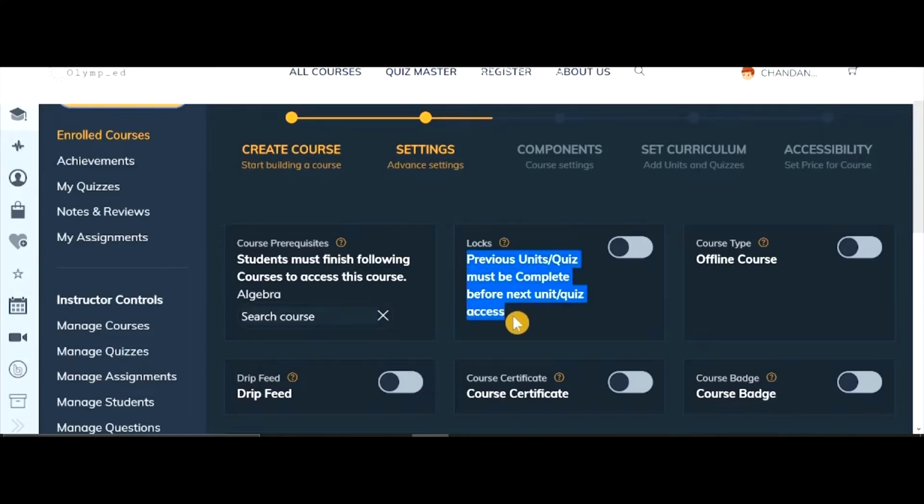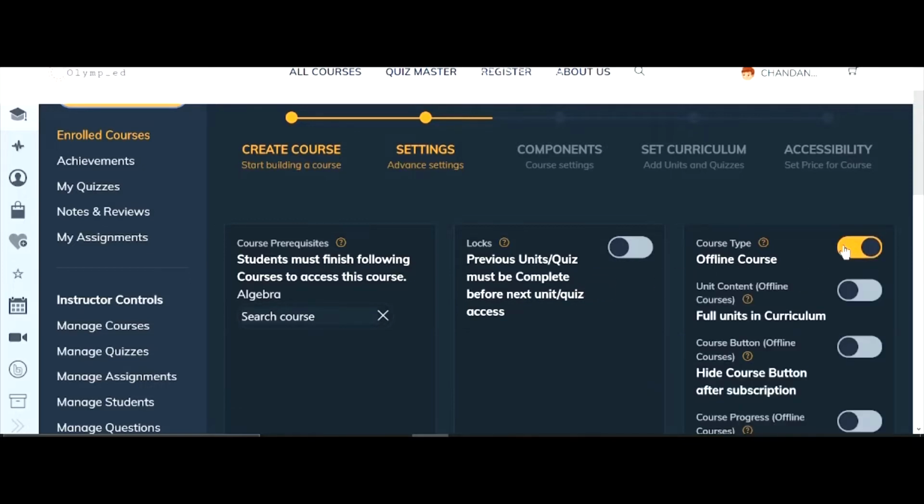So this is the lock feature. What it does is that you have to complete previous units to get access to the next unit. So if you have not completed unit 1 or quiz 1, you cannot access anything like unit 2 or quiz 2. Now, this feature you can enable if your course is offline.